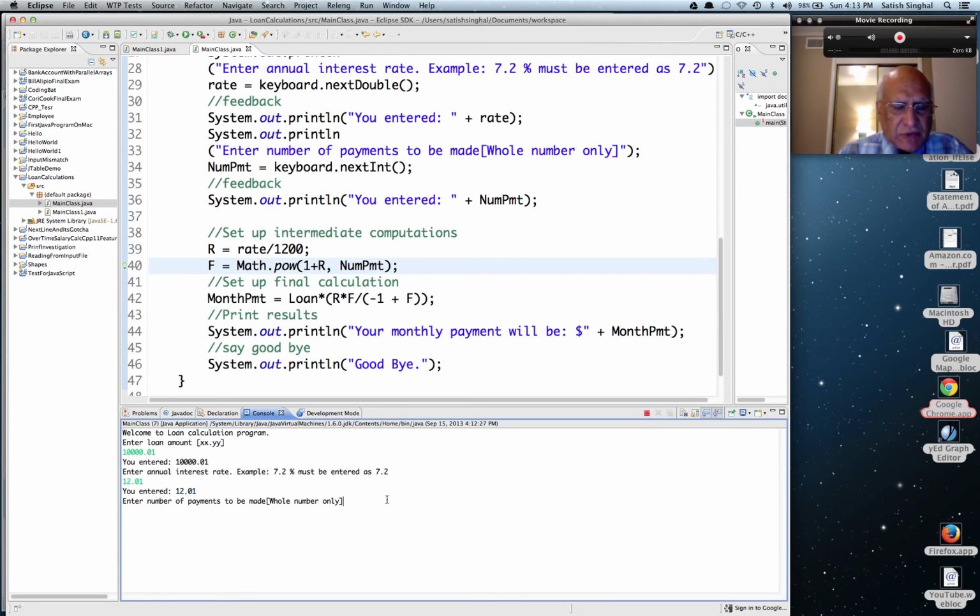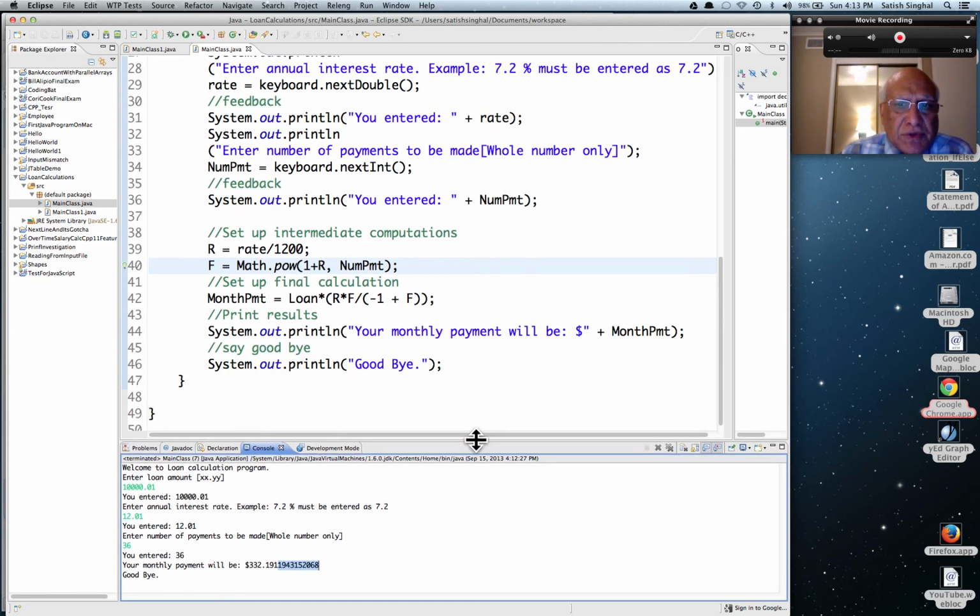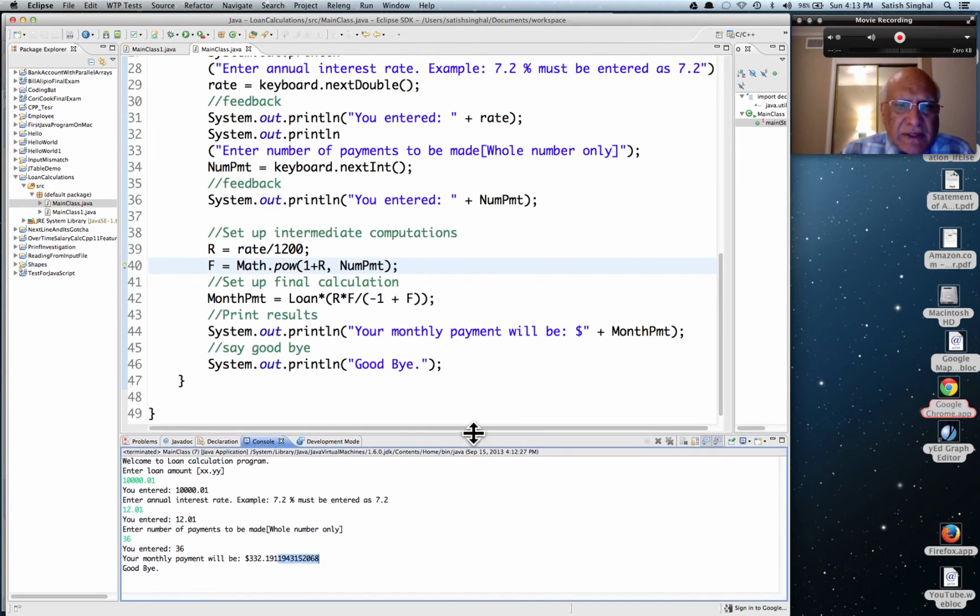And let's say I'm taking a loan for 3 years, so 12 payments per year, 12 multiplied by 3 is 36, so I'll have 36 payments. And the payment will be this number, although in an ideal situation I should get only 332.19. I get these extra figures because the double data type has to be masked to show you the correct decimal points.